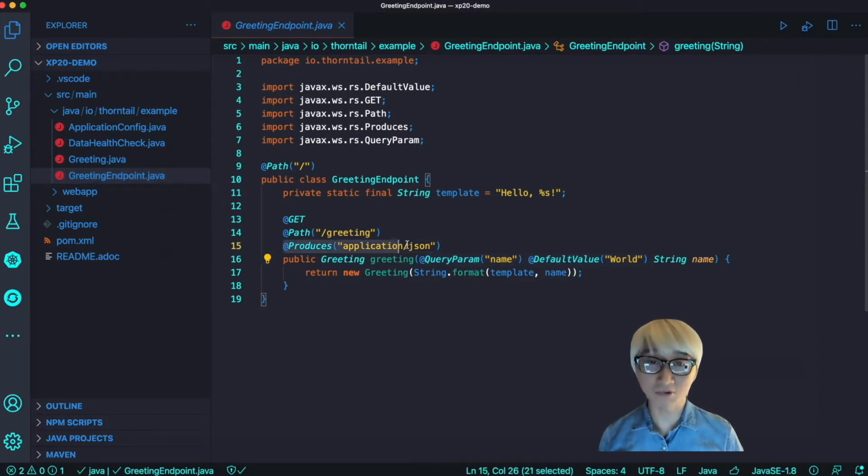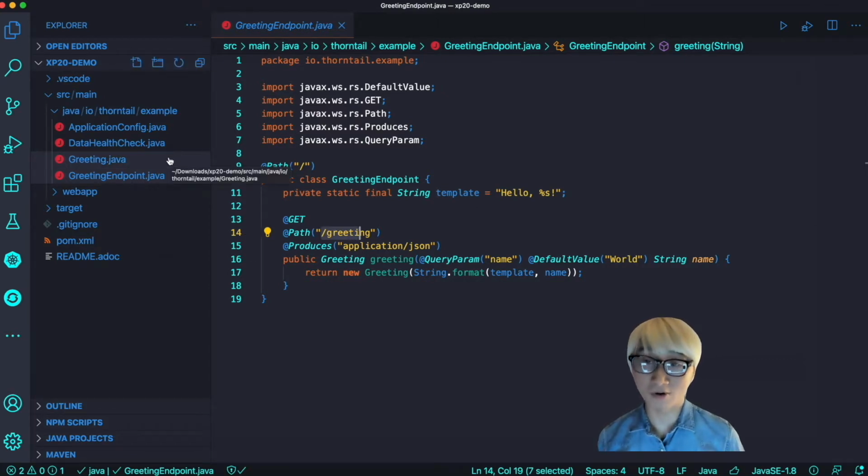Here is the RESTful API application. It returns output as JSON, and the RESTful API is a greeting. And also you can pass a parameter. The key is name, a variable, which can be any keyword, but the default value is world. So just like a hello world application.